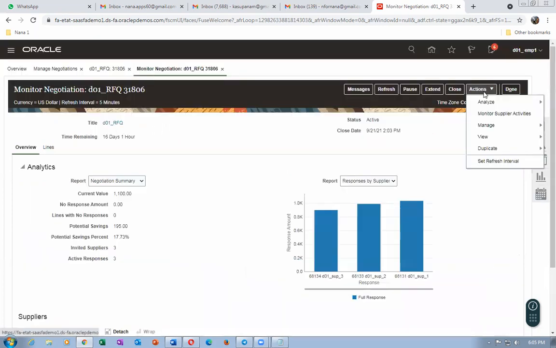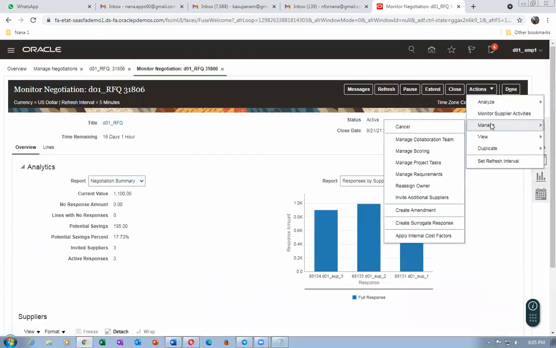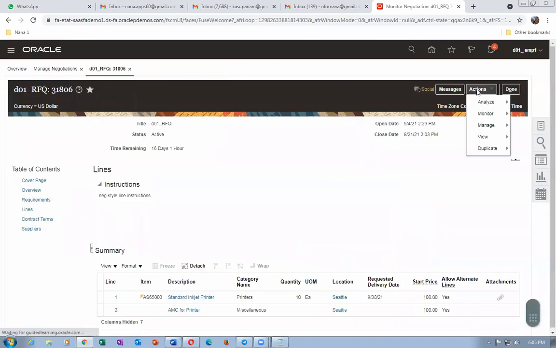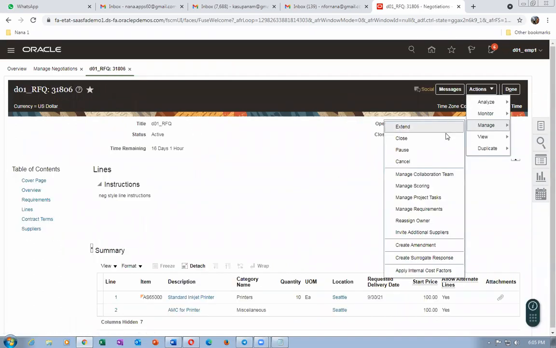Go to monitor. Go to the actions, and then go to manage, and then he is going to amend the notification. Not here. You have to click done and then come out of it into the main area, not in the site. So click on that. Come to the main area. In the main area, go to the actions and then go to manage. He's going to amend now. Click create amendment.